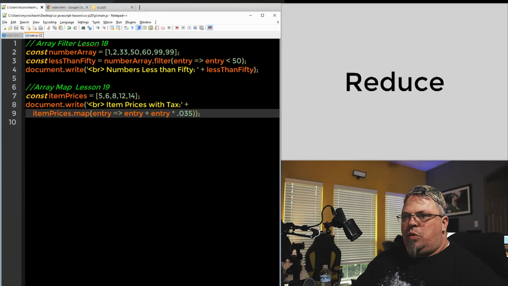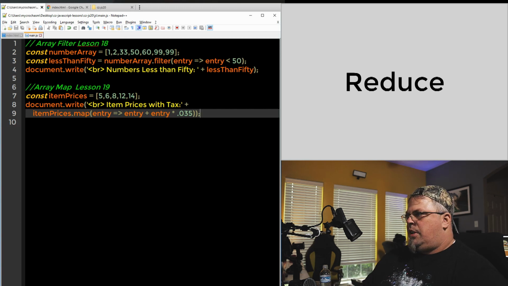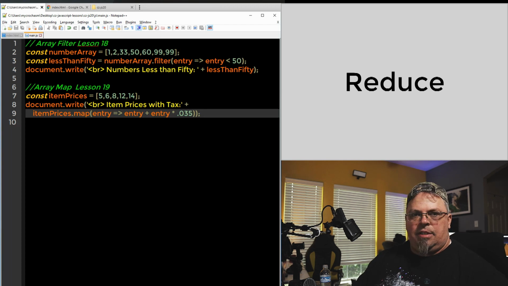Now let's jump into reduce. So what does reduce do? Well, reduce takes an array and reduces it down to something else, an array of objects, array of data, and reduces it down to something else. I'm defining something with the same word that I'm defining. That's not very helpful. So, hey, let me write some code. Let's show you how it works.